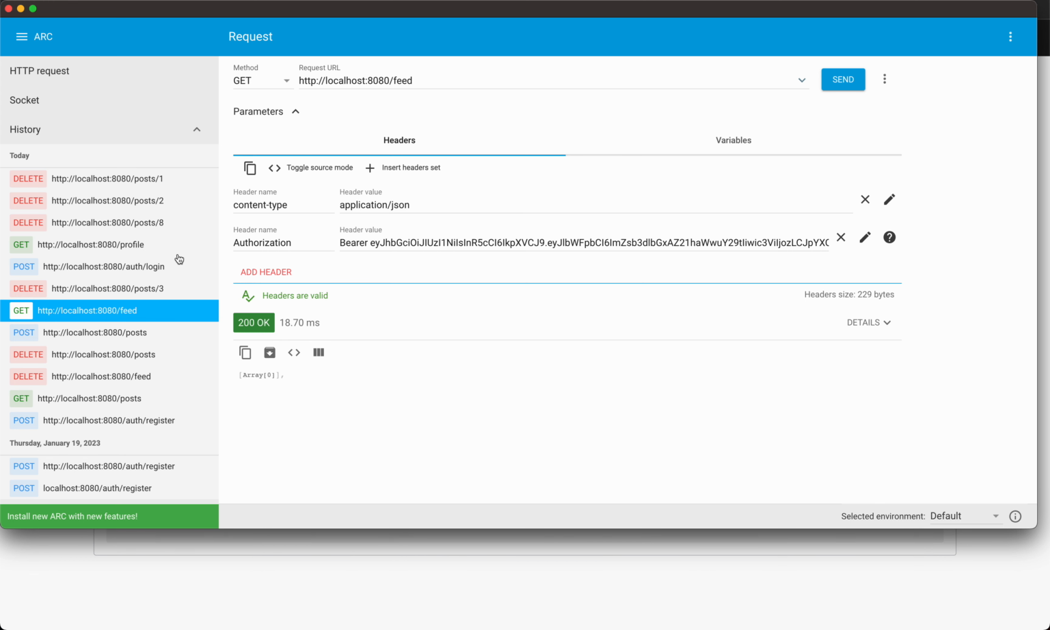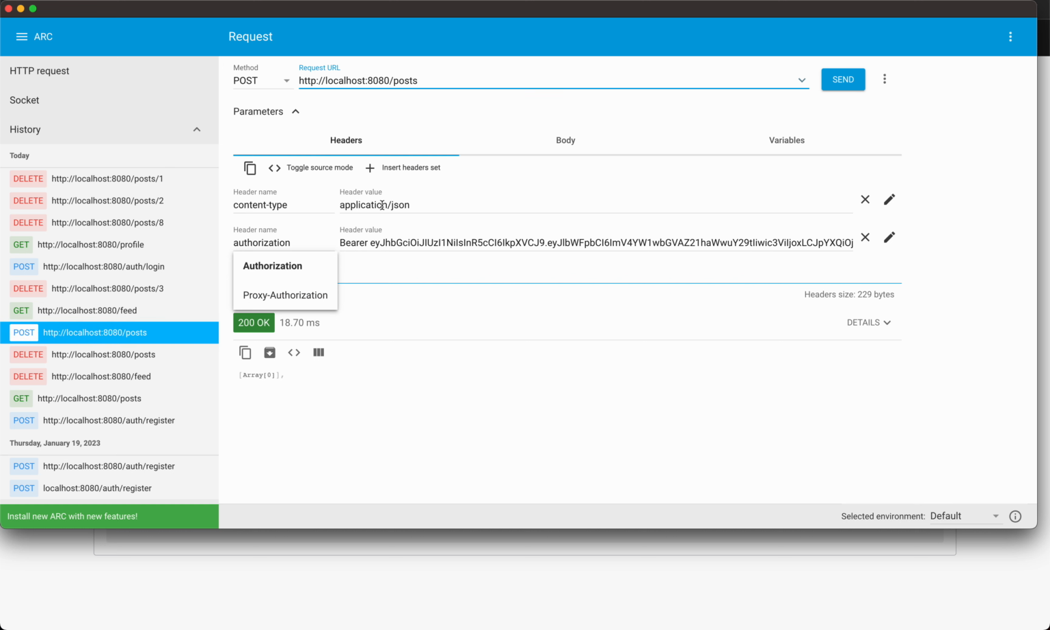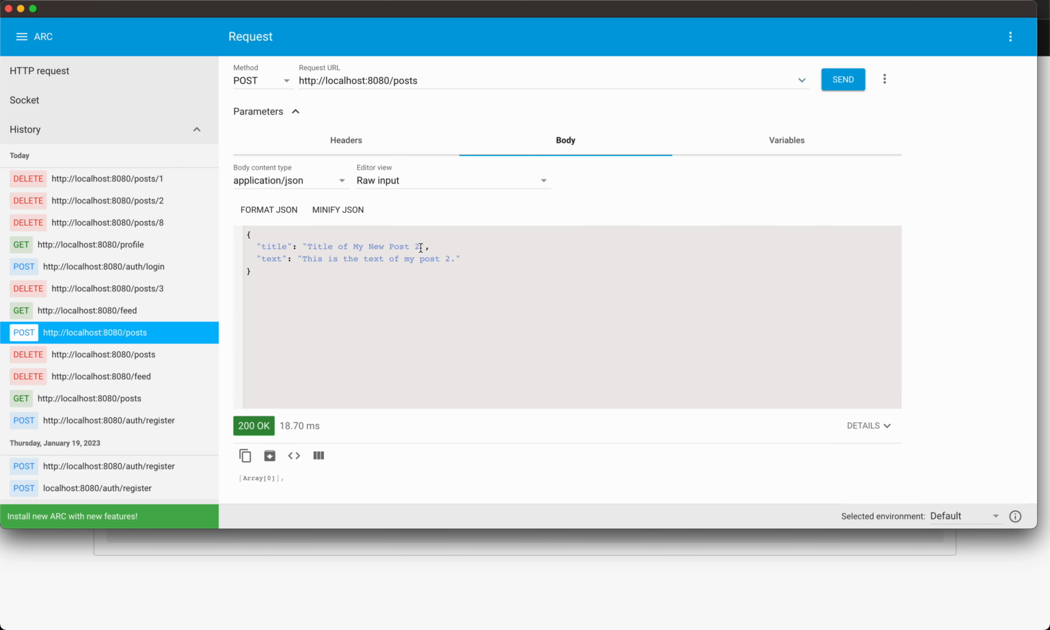What I can do is create a post. So to do so, I'm gonna use a request that I have here. So I can just change it to posts. Okay, I'm gonna change my authorization token also. And this is gonna be my title. And this is gonna be the text of my post. Okay, I can just post it and boom, created.